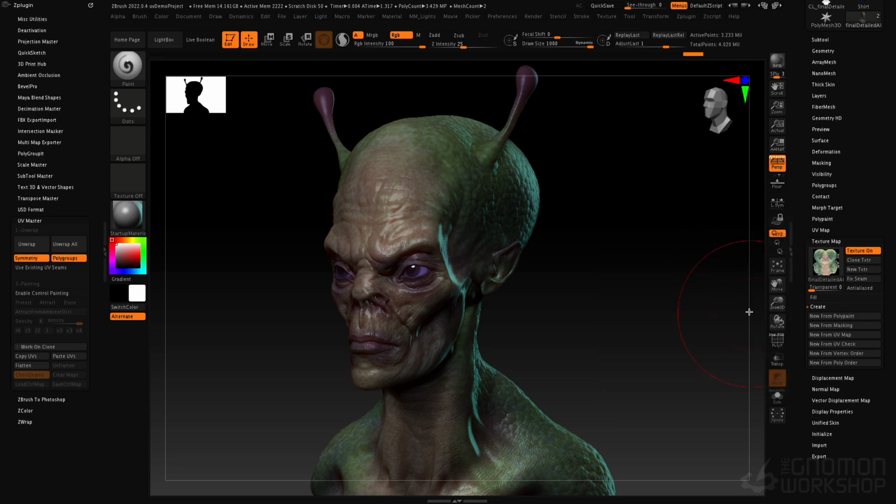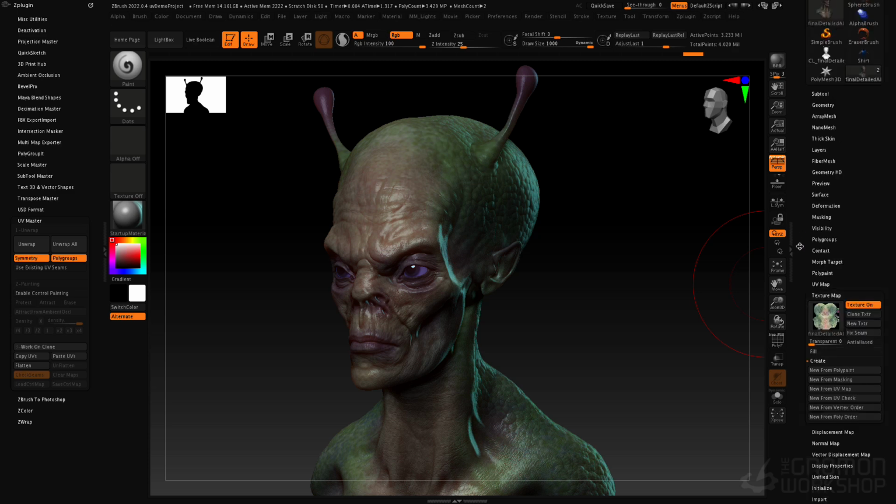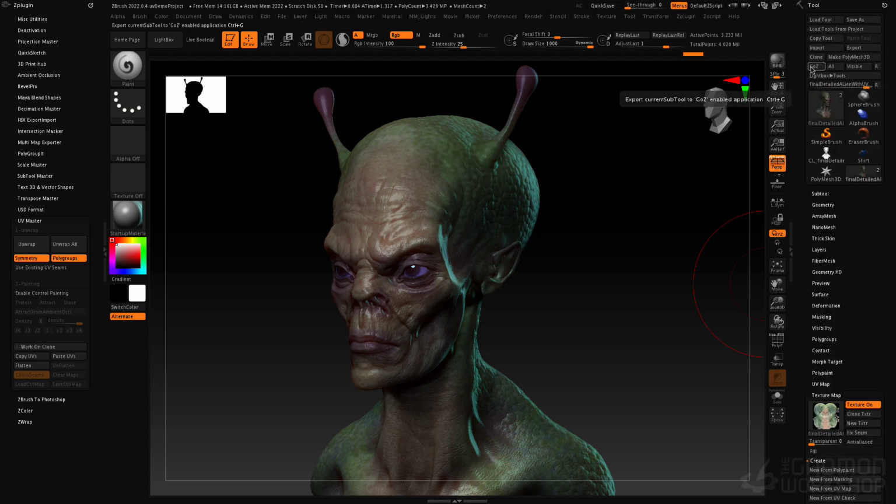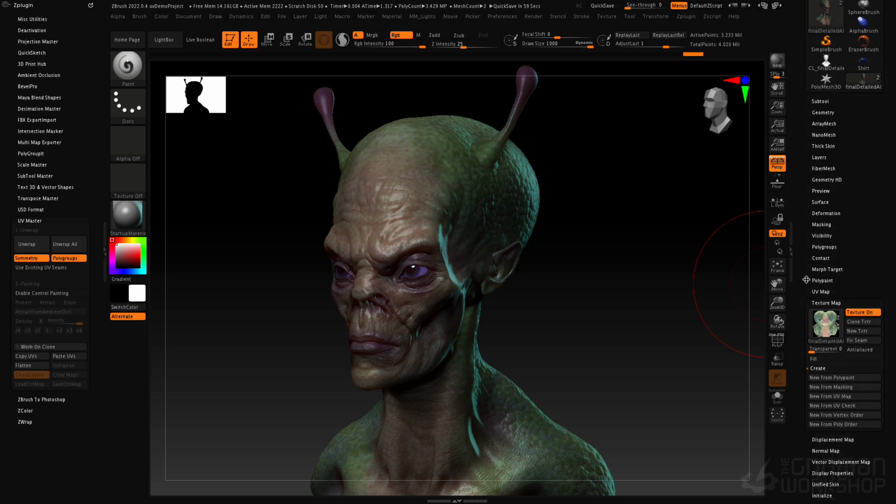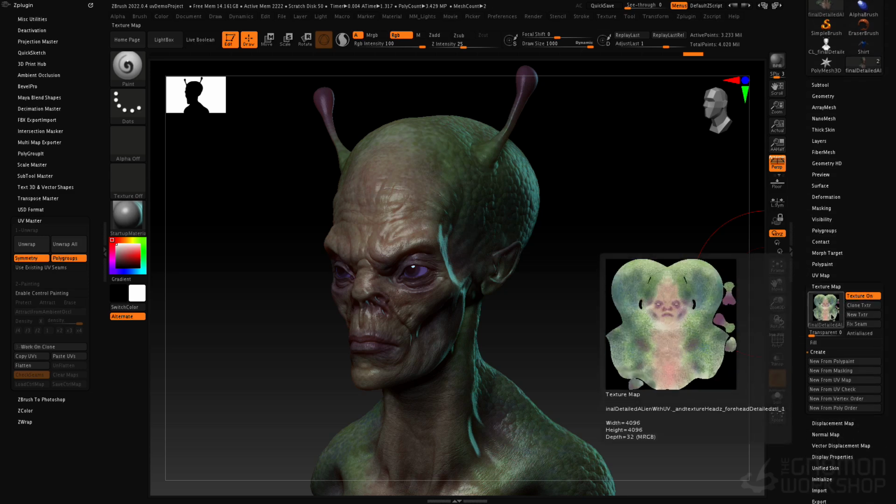Now, as you see in the chapter on getting our work out of ZBrush, we can potentially leave our texture map in here in the swatch under the tool menu. And then if we use GoZ, it will export and link that texture map automatically to any GoZ enabled application like Maya, for example. But ideally, you want to know how to get your texture map out of ZBrush.